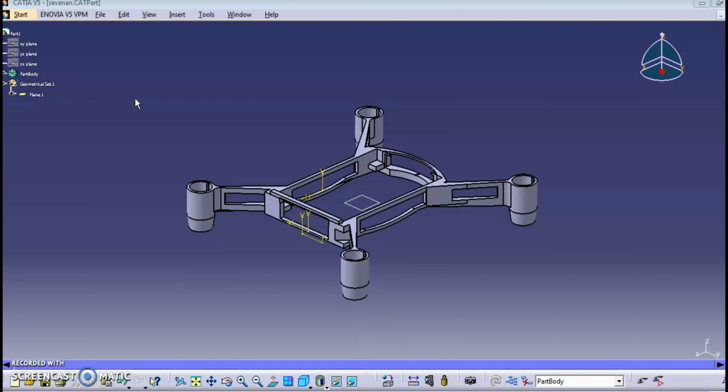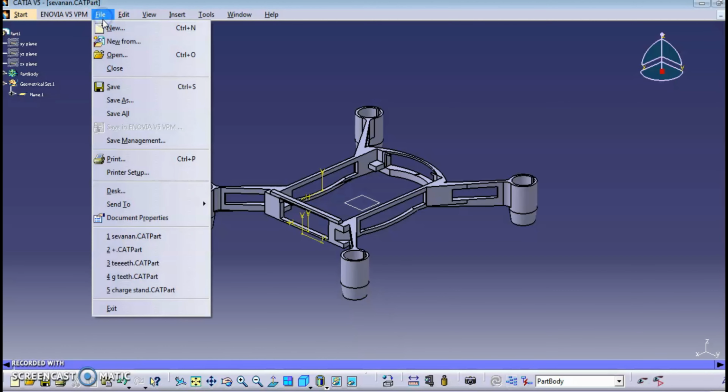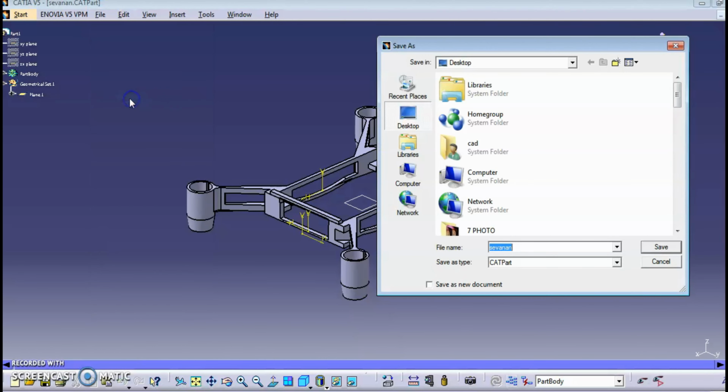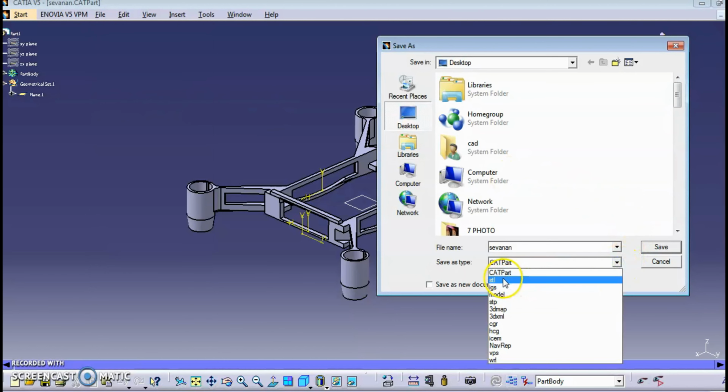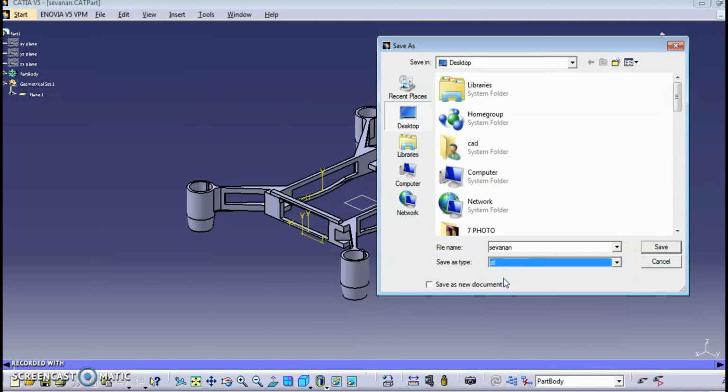To import this CATIA V5 drone model into the 3D printing device, we need to save the file in STL format instead of a CAD part. Here, STL stands for Standard Tessellation Language.